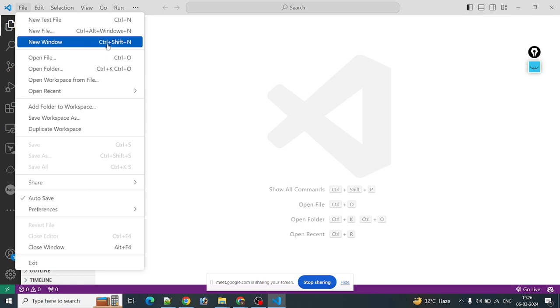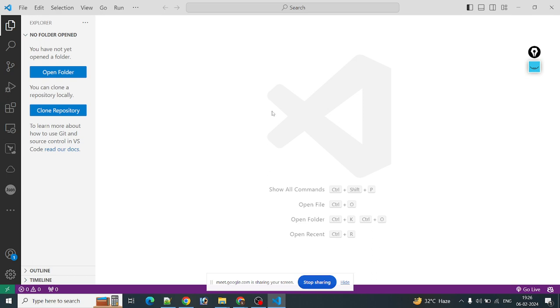So new window means it will open a new editor again. For example, please listen to the scenario. If you are coding some other code, and you have already coded two to three pages, and you got a chance to work on some other task, you don't need to close all these things.